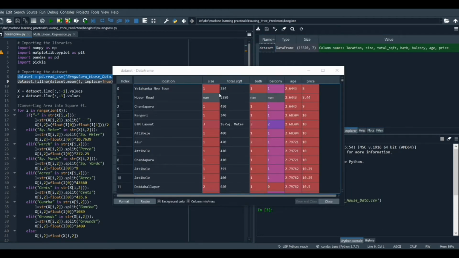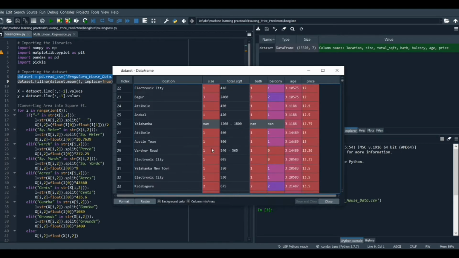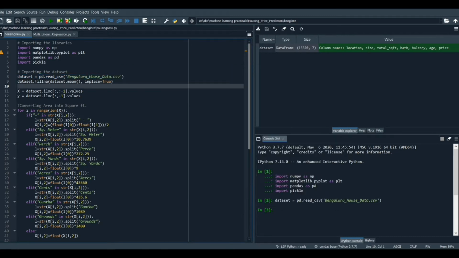Now after importing our dataset, you can see in the data frame there are certain NaN values in our dataset. So we need to pre-process them before training our model. So dataset.fillna will fill or replace all the NaN values with the specified value, and here in the parentheses we pass dataset.mean, which is going to return the mean values of the data frame, and we pass inplace equal to True, so that it will only return the mean value of that specific column.